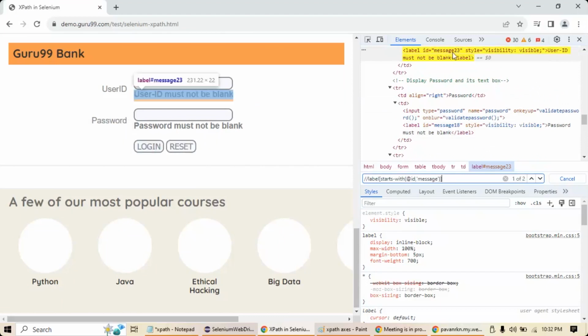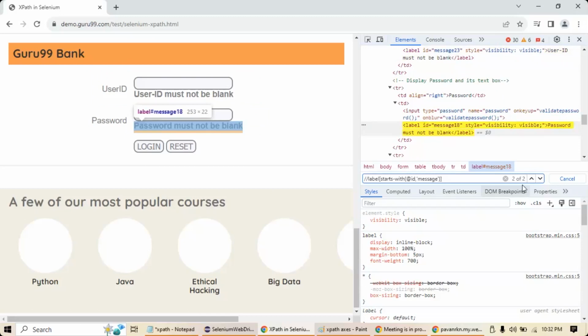One is message 123, message 23, and if you hit enter one more time, it will go to the second element, that is message 18. So this is the purpose of using the starts-with keyword. Using this also, you should be able to recognize the element. So this is also very, very important.